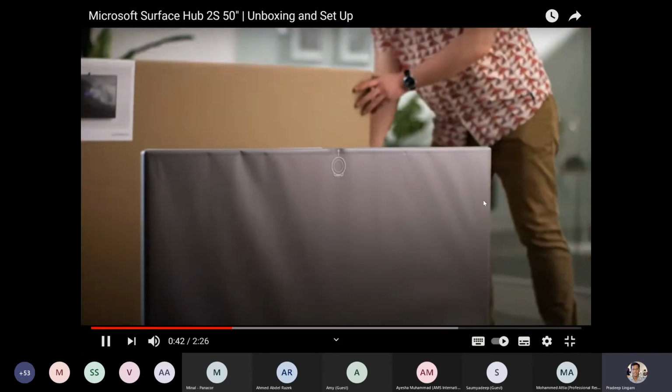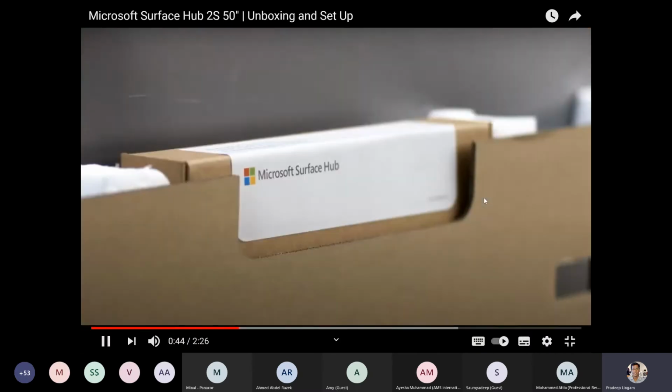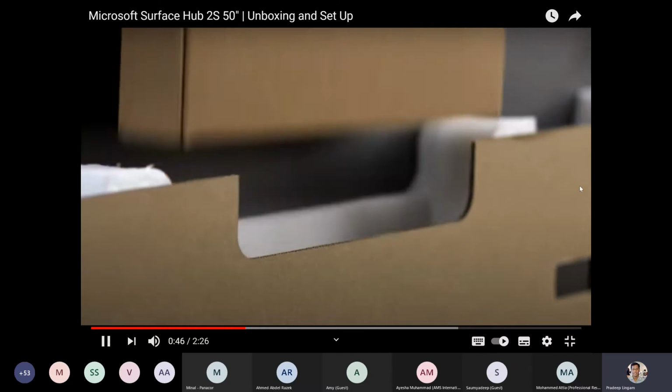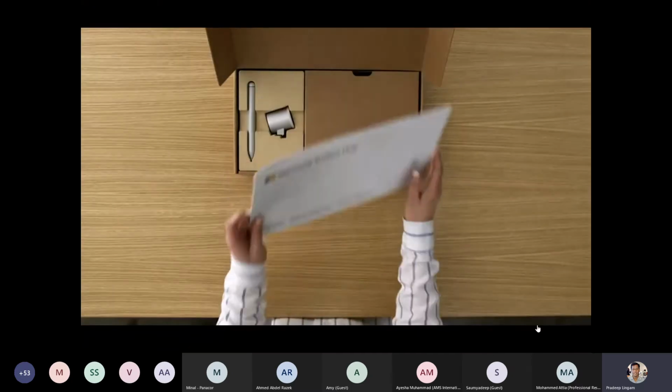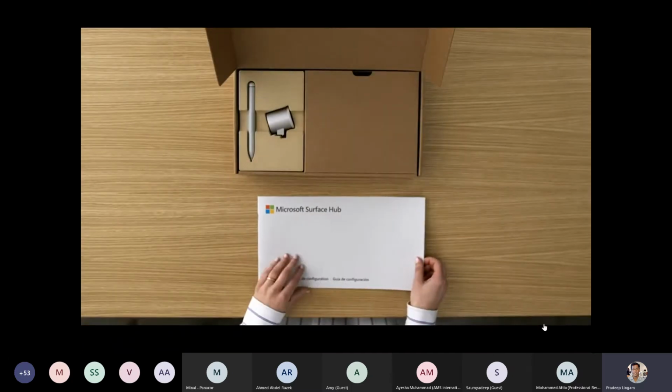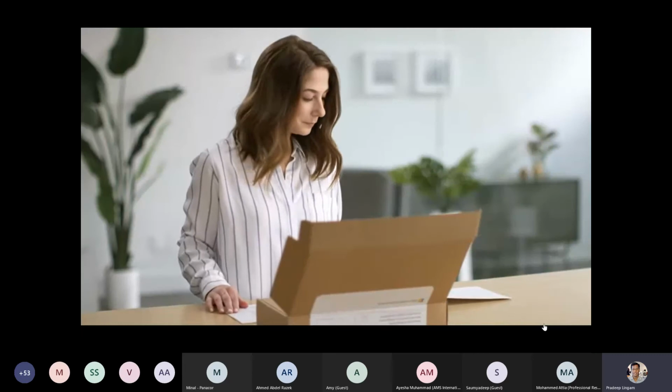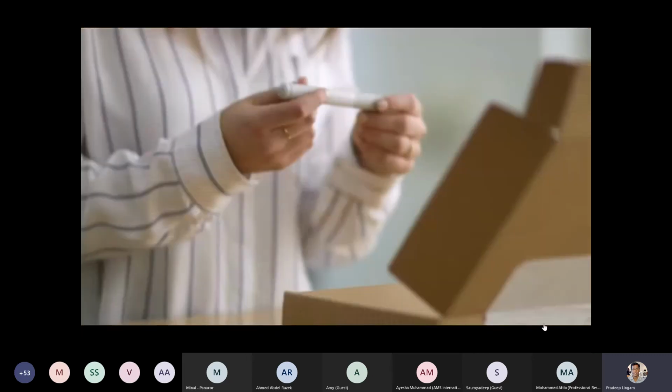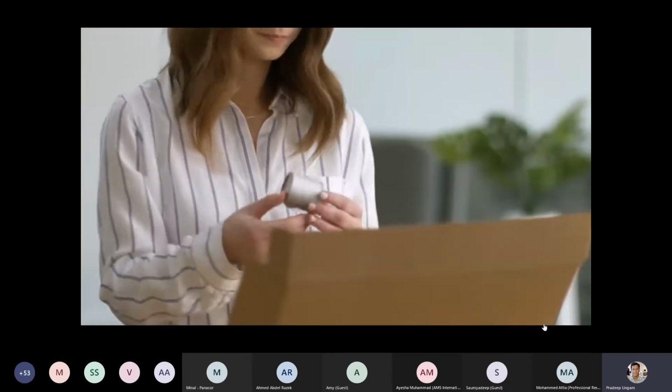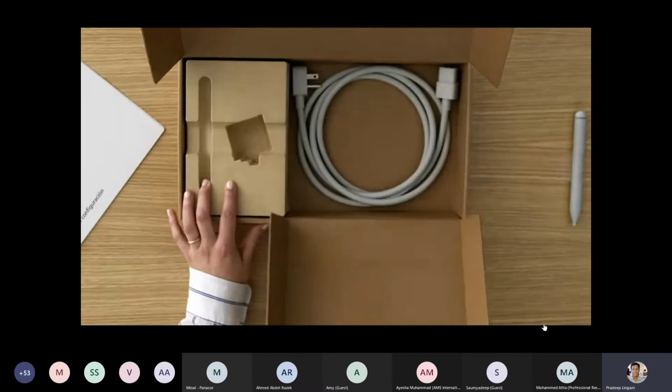While it may be tempting to immediately remove the hub, be sure to open the accessories box located in the base. The accessories box contains the setup guide, which covers the setup process. You'll also find the Surface Hub 2 pen, Surface Hub 2 camera, and the power cable.